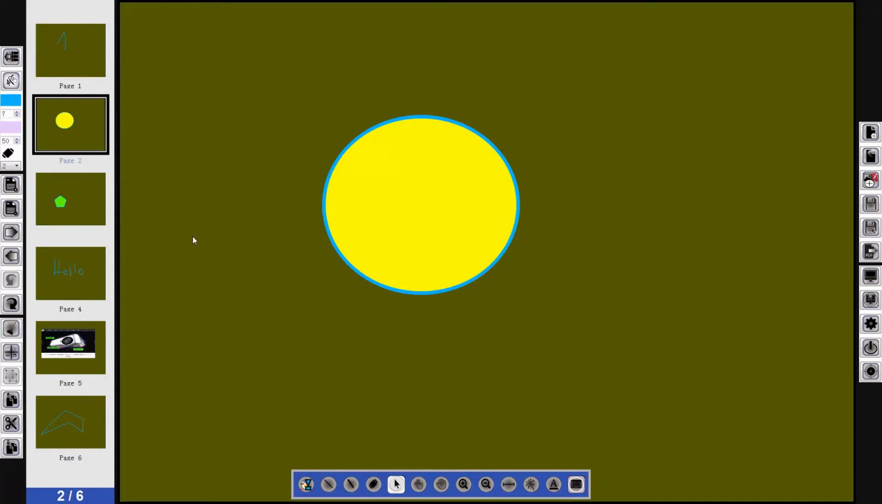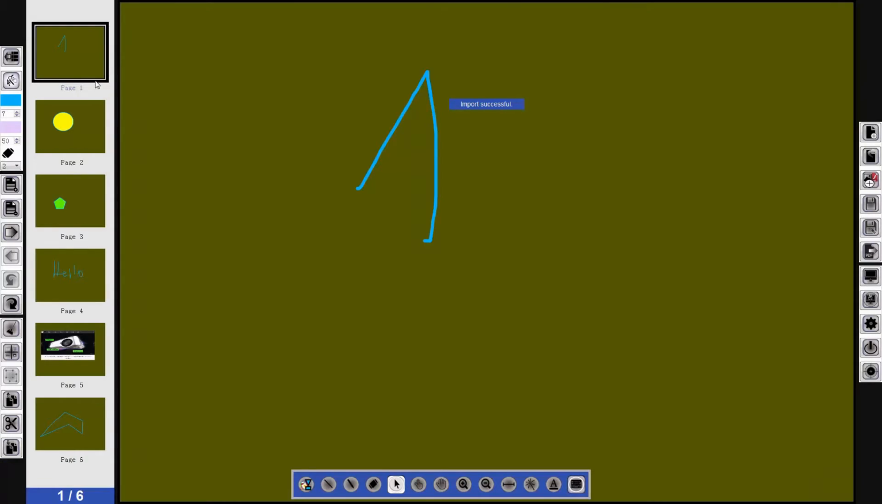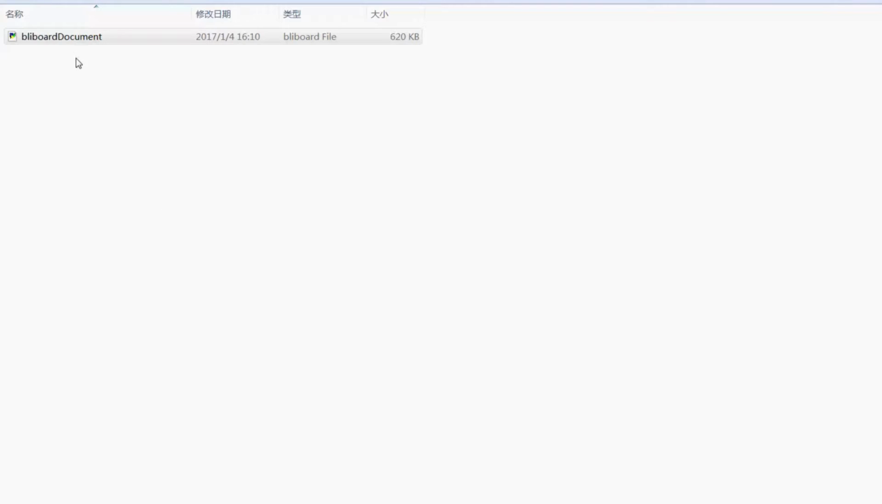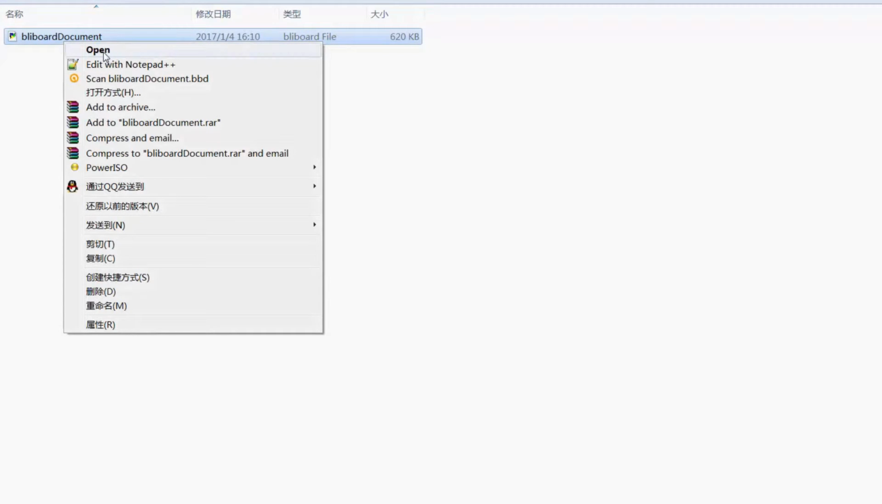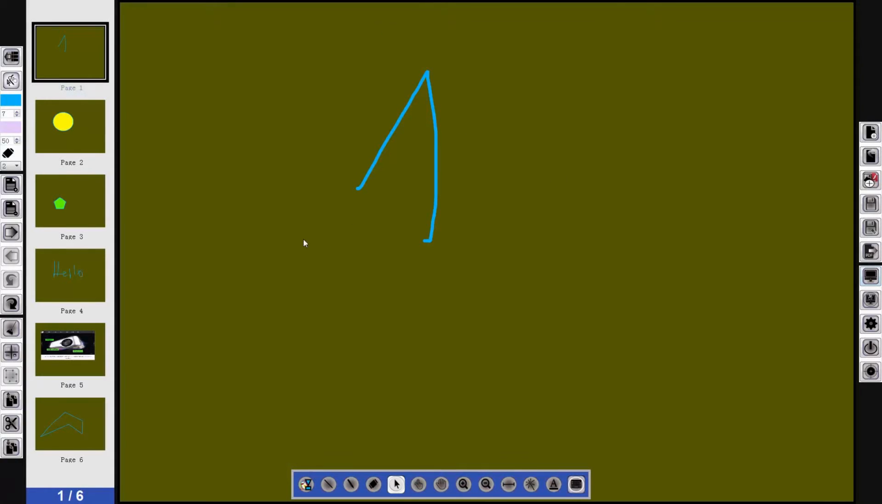So the second way is to double click on the document. We're going to close out of Blackboard right now and come to this document. Double click on it, and it says import successful. You successfully imported your document, and this is another way to open your document. Instead of double clicking, you can also right click and hit open, and it just opens your document the same way you did.